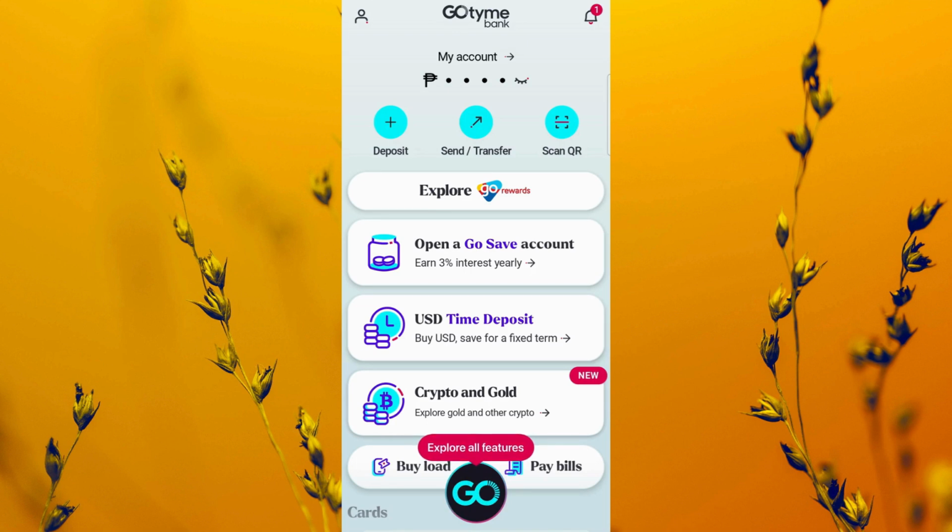Before we begin, make sure your GoTyme app is updated, your internet connection is due, and your GCash wallet has enough balance for the amount you plan to move. It also helps to keep your notifications on, since you may be asked to verify the transfer during the process.